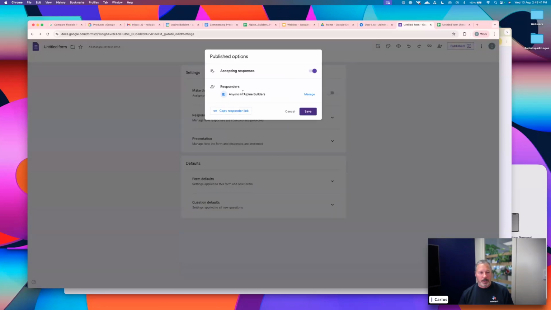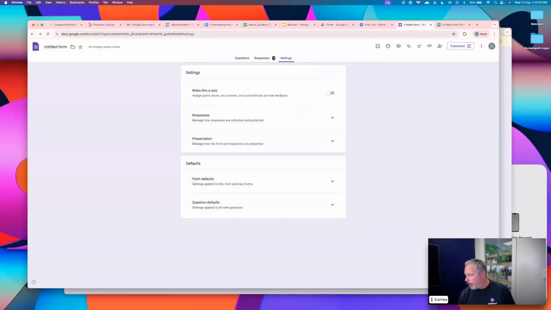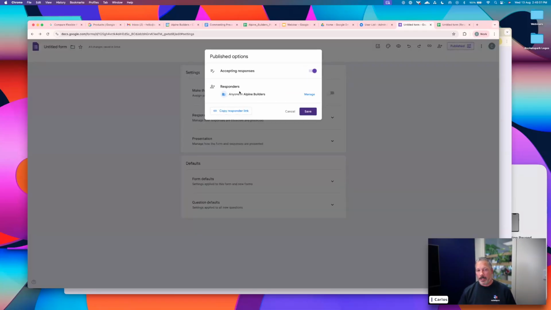Looking at the publish thing just as well, at the moment I've got this set to only people within Alpine Builders, but you can obviously change that to make it public. But it's nice to know that you can make a form private as well, that nobody else can actually access that. Yeah, really good. So that was kind of that question. You can choose those publish rights about who has it.